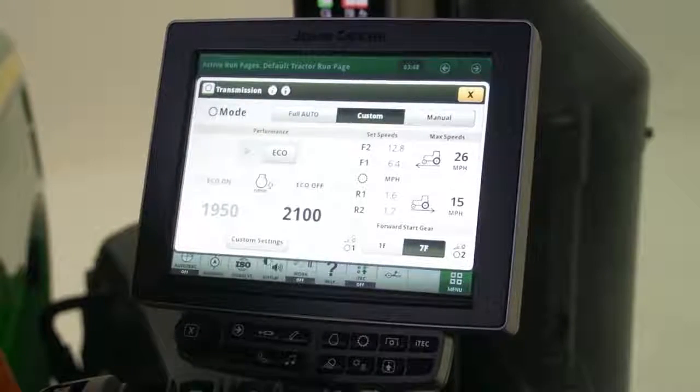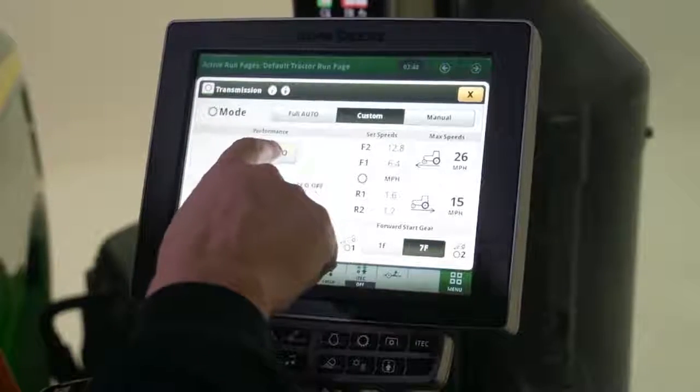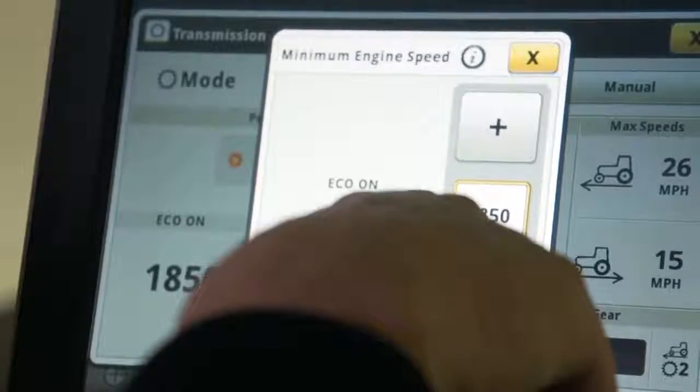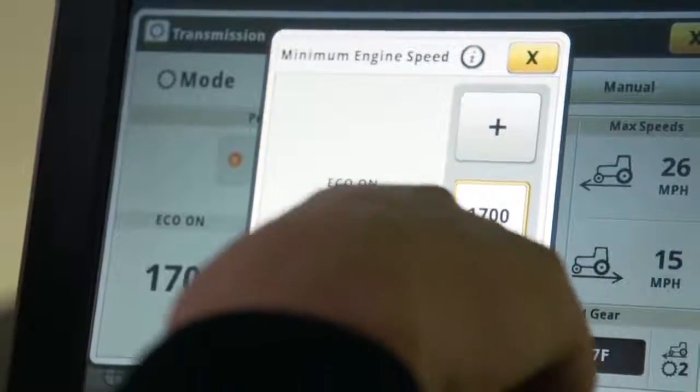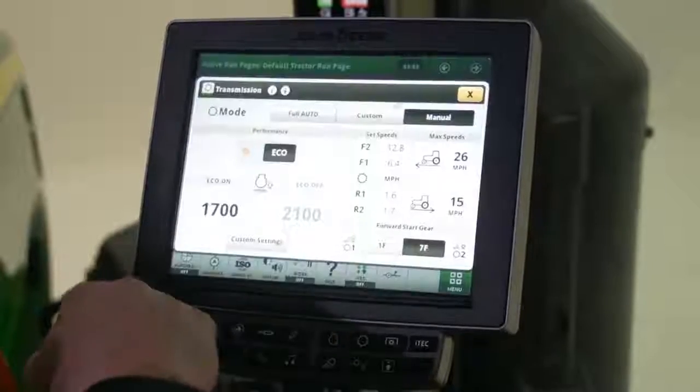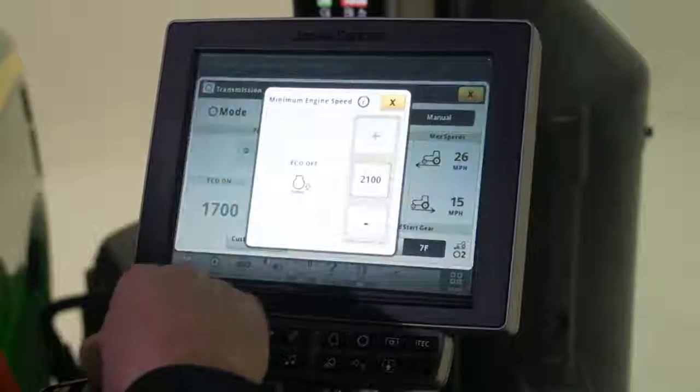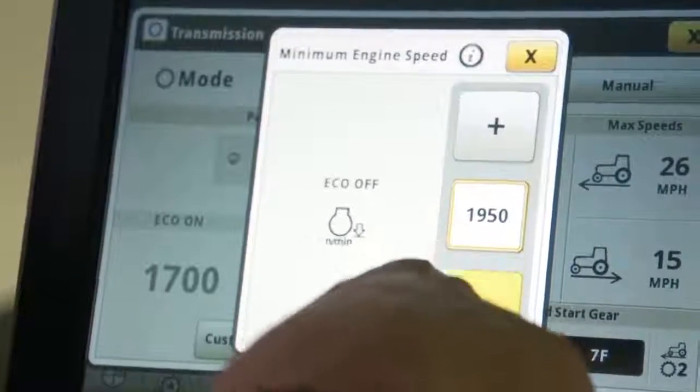to ensure the best performance of the tractor and implement. To adjust the minimum engine speed with eco-on, first make sure eco mode is activated. Then select the eco-on module and use the plus or minus buttons to set the speed. Then close out of the screen. Now shut the eco mode off and do the same process to set the minimum engine speed with eco-off.